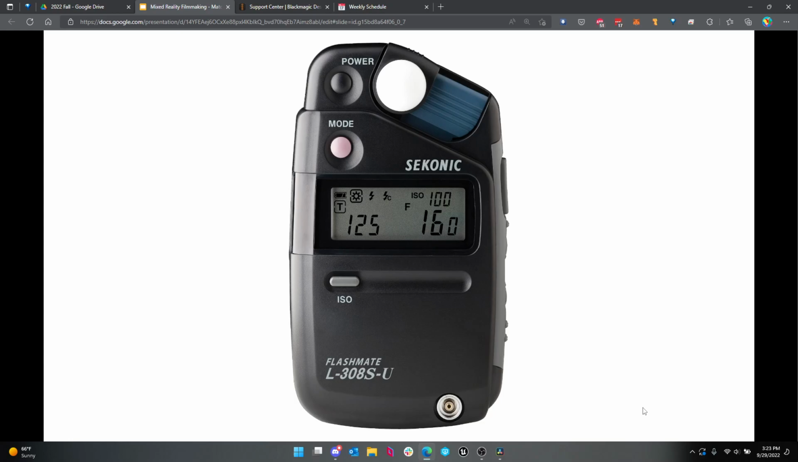At one point, we had a light meter in the ER. I don't know if there still is. Does anybody know if there is a light meter in the ER still? We can check. There was, but I think it might have gotten misplaced or stolen.